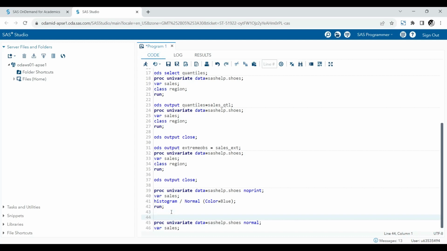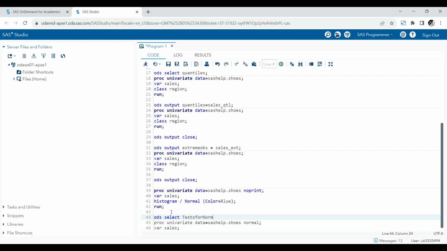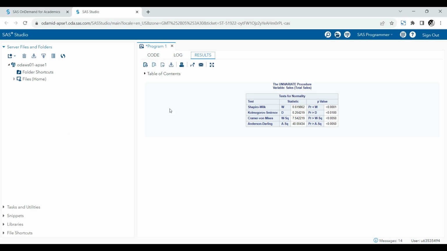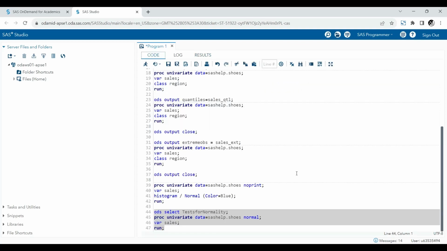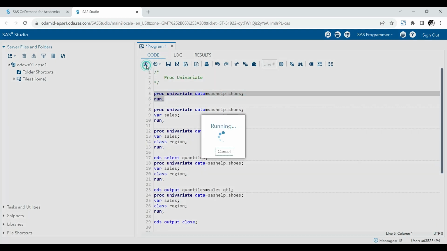Here, in case I want to select only the normality test, then similar to what we did for quantiles and extreme observations, I can use ODS select TestsForNormality; semicolon. Now when I run it, I should only be able to see the test for normality. Okay, now let me just run the default code first so that I can explain better.